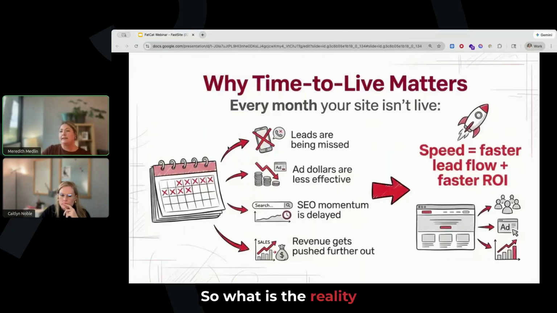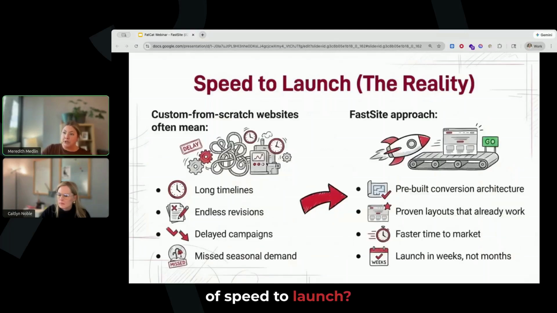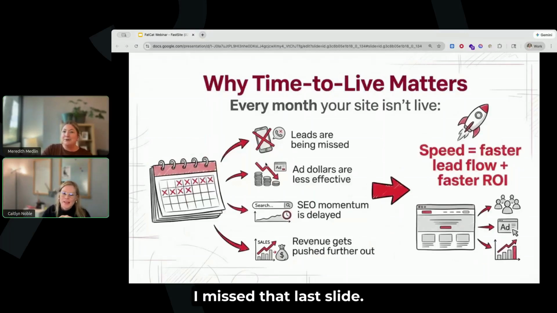So what is the reality of speed to launch? The reality is that Meredith, I missed that last slide, but it's a good point. Yeah.